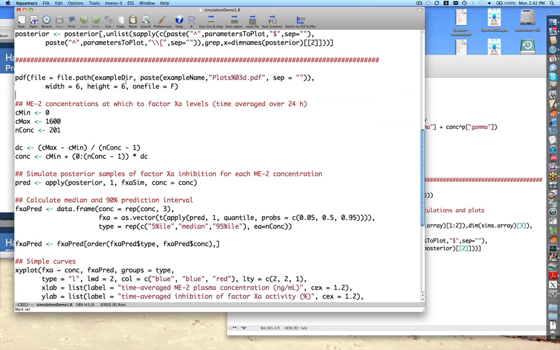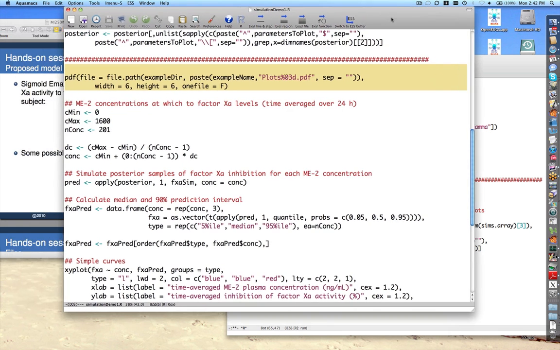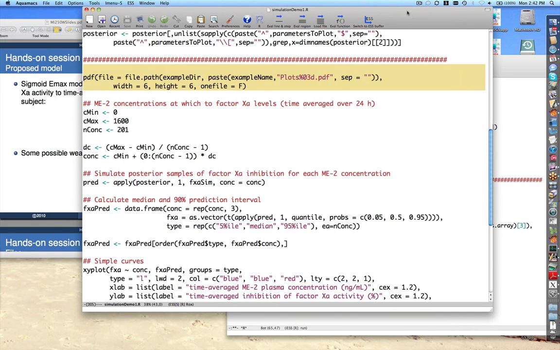Some of this other is just little bits of mechanics here. We're going to go ahead and open up a set of PDF files to contain our plots, because the way I'm going to show this stuff is I'm going to generate this posterior distribution of predicted values, but then I'm going to summarize them as plots showing posterior medians and then some credible intervals around them. Let me go ahead and do that.